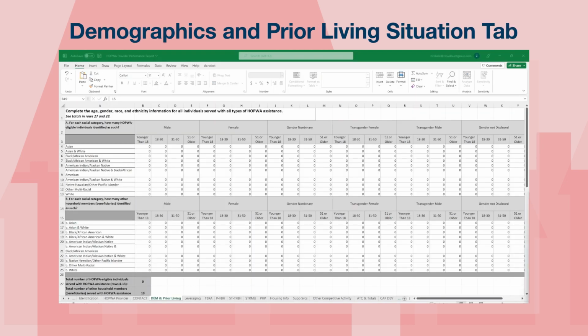Demographics and Prior Living Situation tab. This is a required tab that must be completed by all HOPWA direct service providers. On this tab, you will report on age, race, and gender for all individuals served with any type of HOPWA assistance. This is a change from previous HOPWA annual reports that did not ask for demographics on individuals served with supportive services and housing information services.